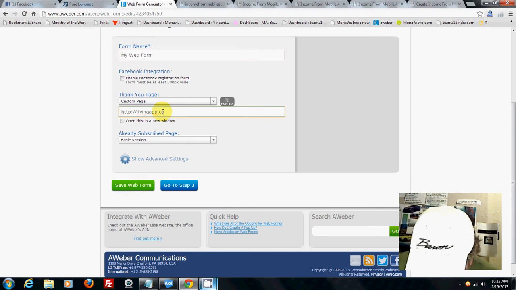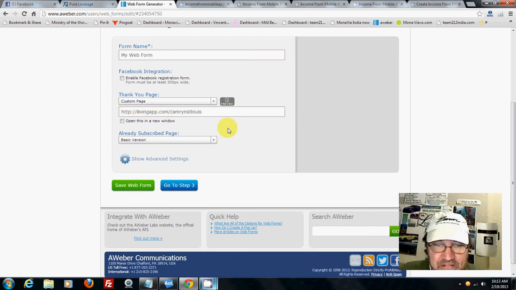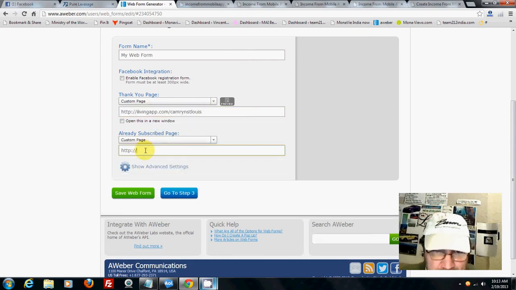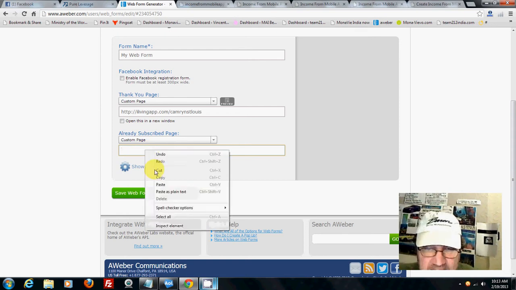app.com /, okay, whatever your username is, and then you're done. And then if they've already subscribed, you want to have the exact same thing. So if somebody's already subscribed there, then you want to put the exact same thing in there.